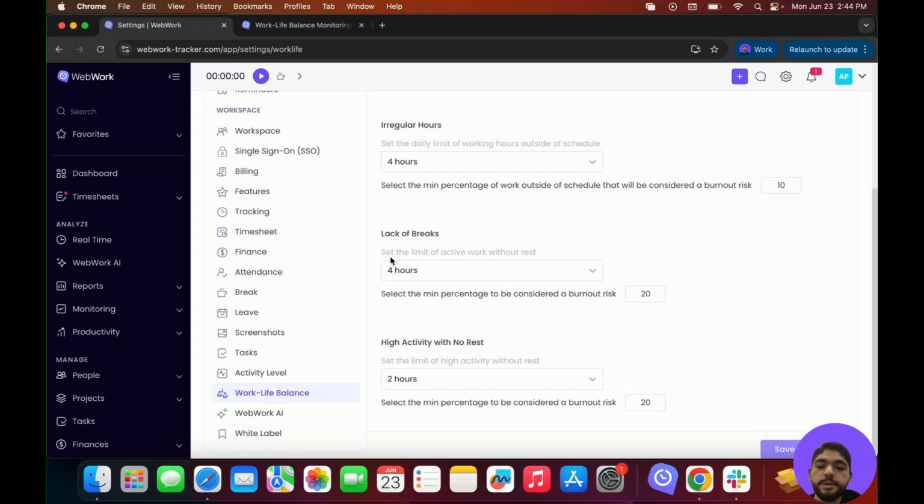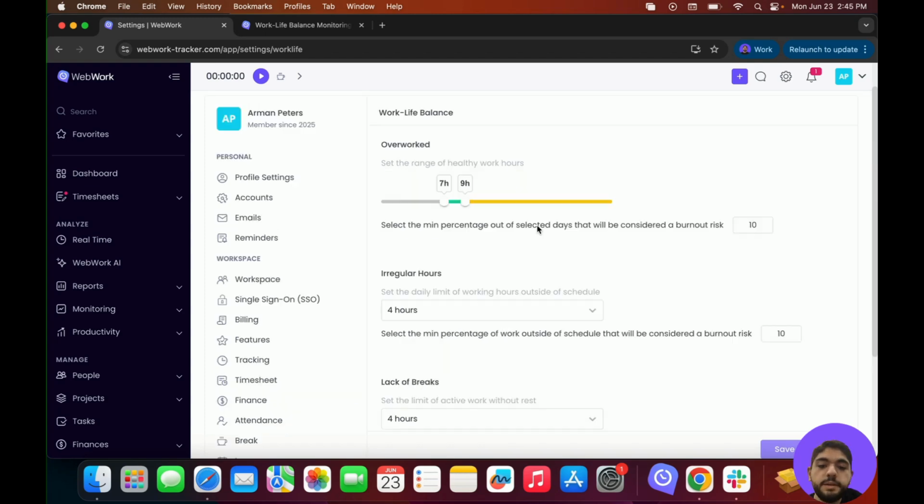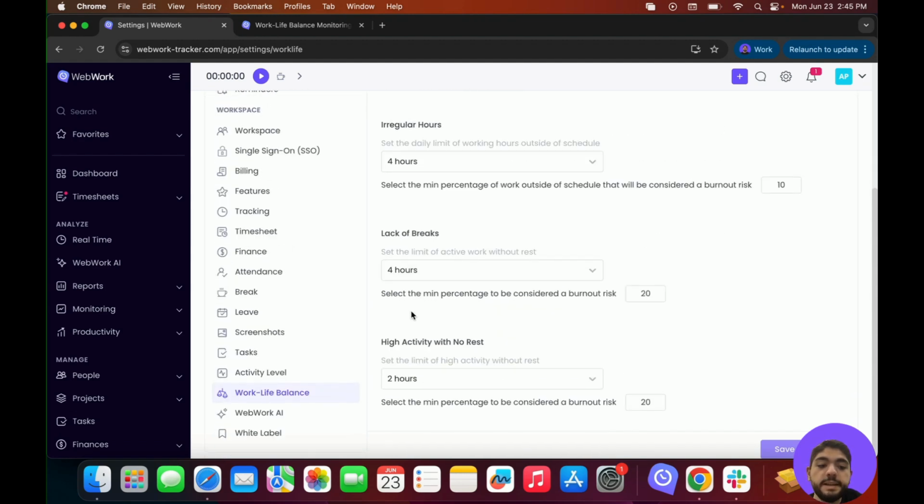Then how many hours a person must work without a break to be considered lack of breaks. And high activity with no rest. So how many hours a person must work with high activity without a rest. You can select the minimum percentage of it that will be considered of a burnout risk. So here this is set to 10 and this is set to 20. You can go and change this if you want. Once you're done, you can go ahead and click Save Changes.